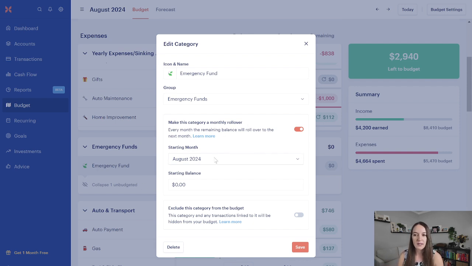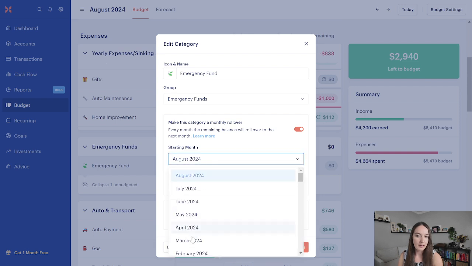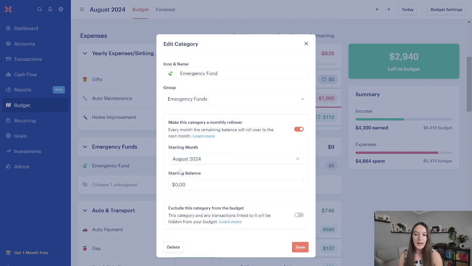But here's where we start, right? We have the rollover turned on. We can set the starting month to any month in the past or now. And we have this item here for a starting balance. Now, if you don't have an emergency fund right now, we're going to leave this blank, right? We're going to press save.